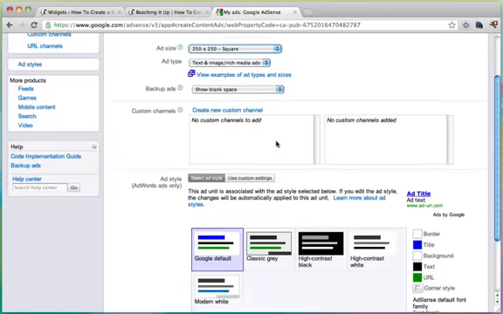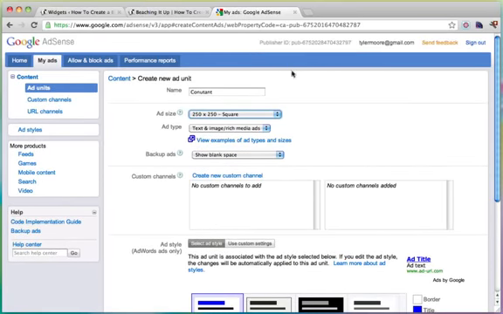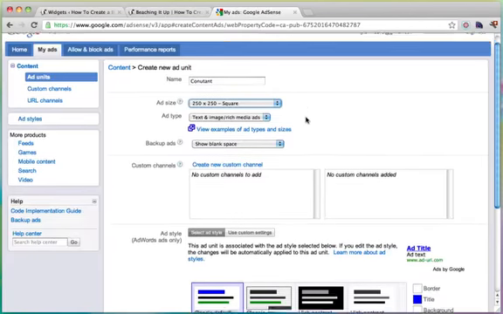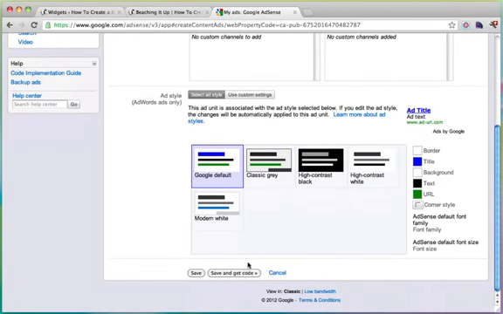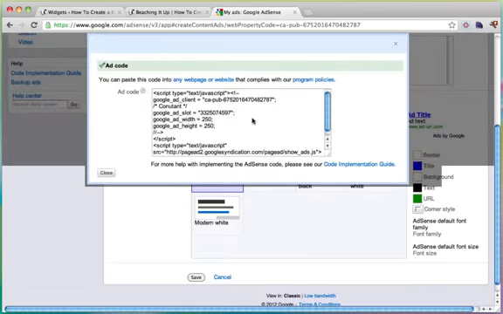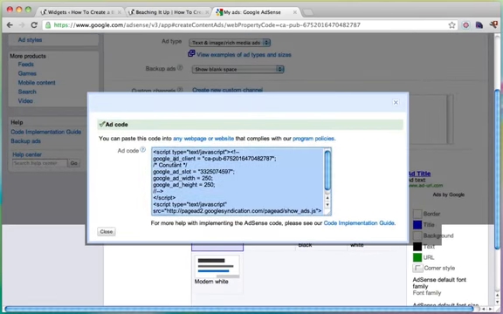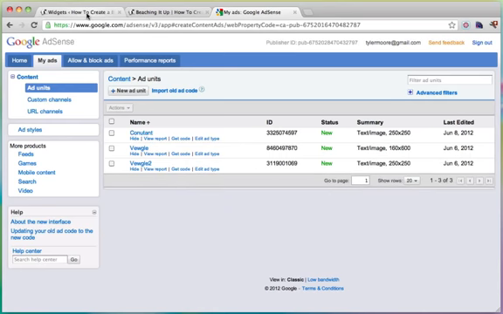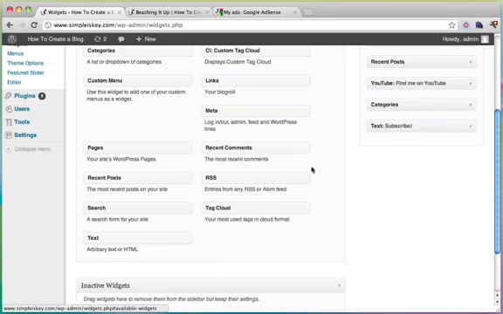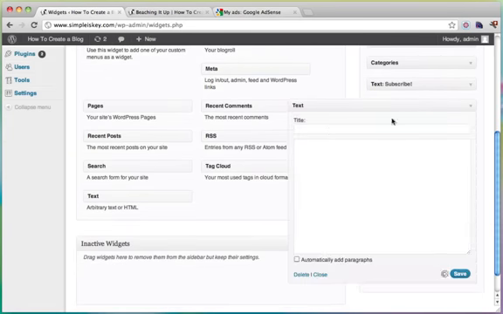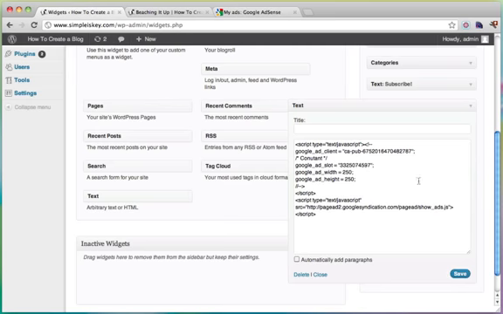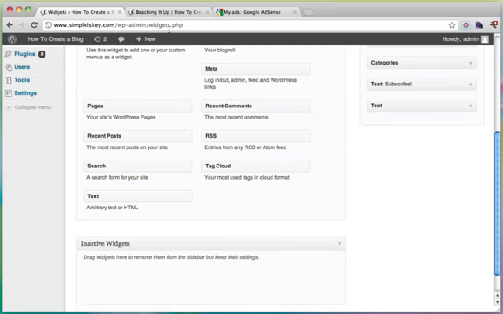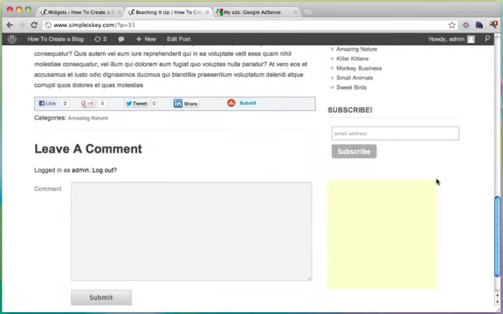There's a whole bunch of options. And by the way, signing up for AdSense is free and easy, so I'm not going to show you how to do that. Then click Save and Get Code. Now we can just copy this, and we could go back to our widgets and drag a text widget, paste it in, and press save. Then we could go back to our website, and we see that the ad will be here.